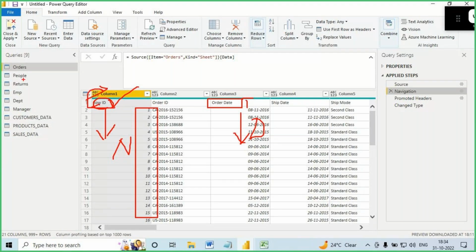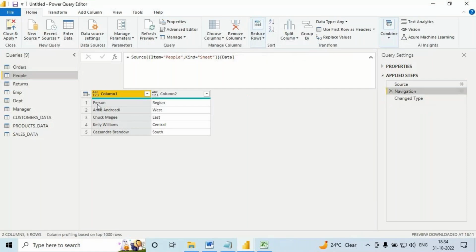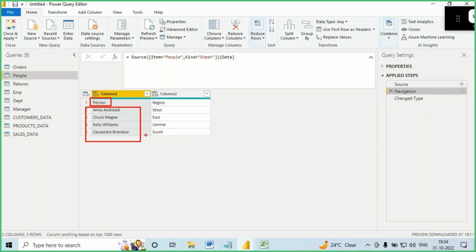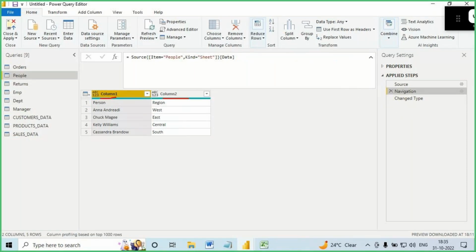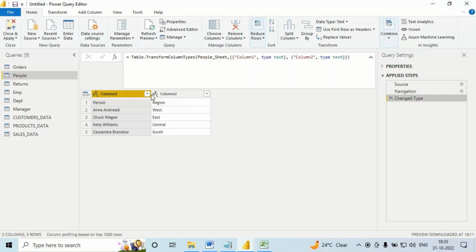But if you see here in the people's table, the first row is text, remaining rows are text. First row is text, remaining rows are text. So it doesn't have any clue that it's a header, right? Then what it does is it takes the header names as column 1 and column 2, and it has the data type as what? Any. And in the third step, it is changing the data type.